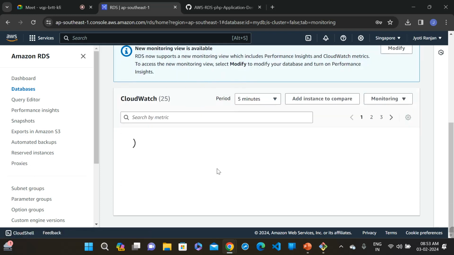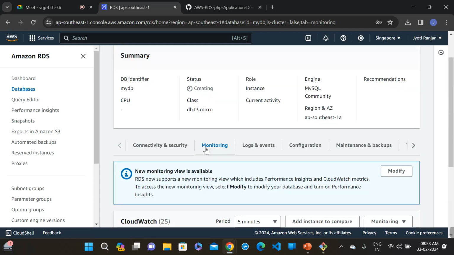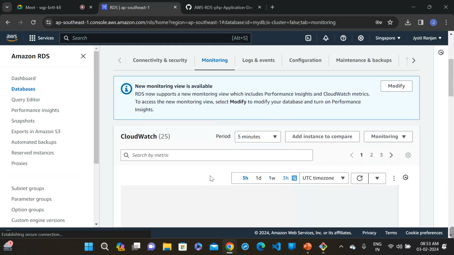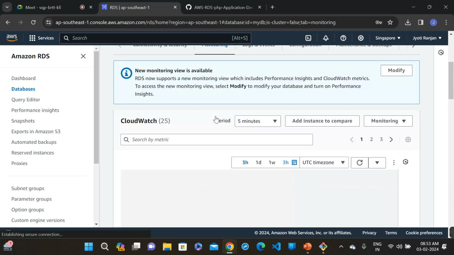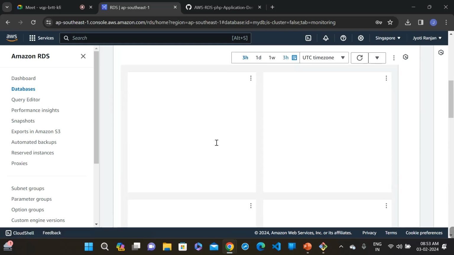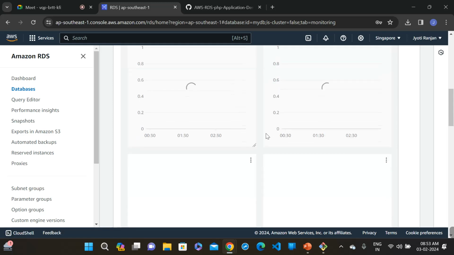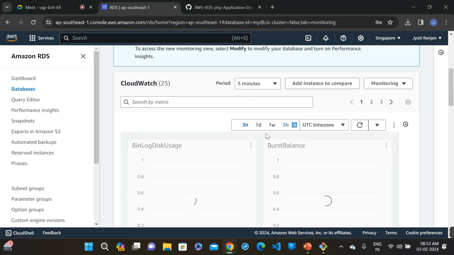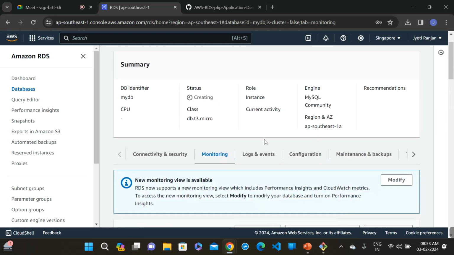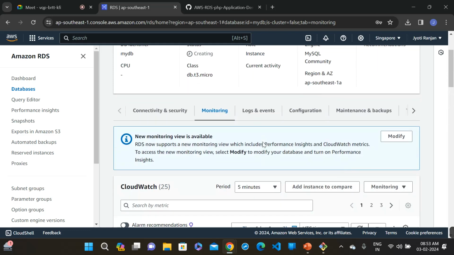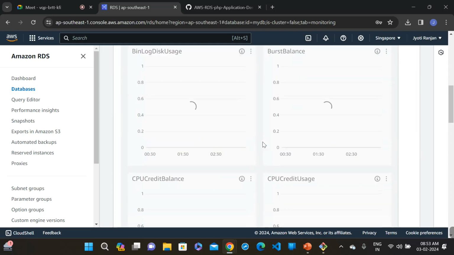It also provides monitoring, we can monitor it here. It's completely managed by AWS. That's why the monitoring is not reflecting yet, because the instance is still being created. When it is created, it will reflect everything there, right? So just wait a few minutes, it will create our instance.